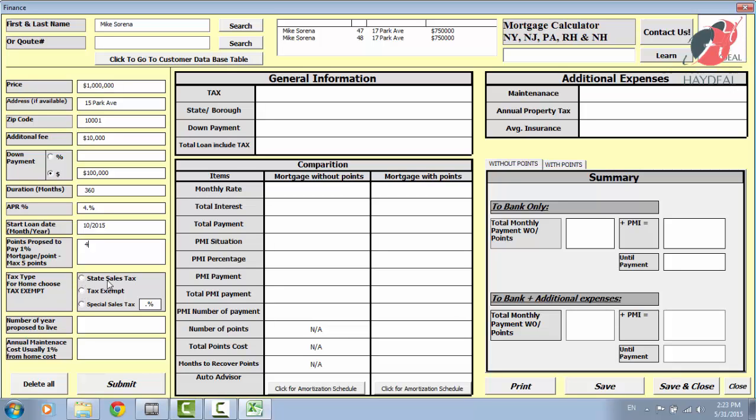For the tax, you have state sales tax, which is not applicable for a home and not required, and you have tax exempt, which is for the home, and the special sales tax. By the way, if you need to buy a car, you can enter the state sales tax, and it's going to be calculated according to the zip code you entered. If you are from a different state, you can enter the special sales tax and enter your state's tax, if you are not in New York, New Jersey, Pennsylvania, Rhode Island, or New Hampshire.